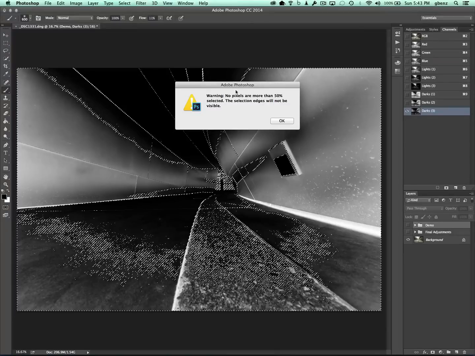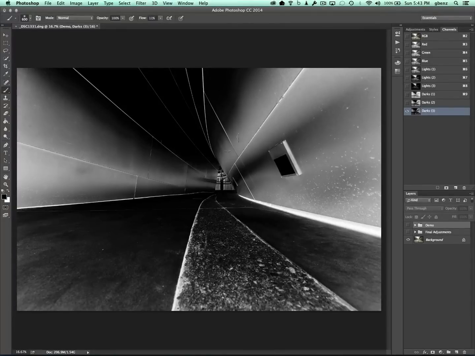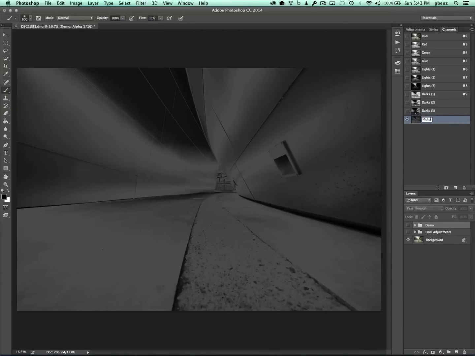You'll see this warning here saying that nothing is selected more than 50%. Just ignore that. You don't see marching ants because nothing is over 50%, but the selection is still in place, and we'll see it in a second when we save our first midtones mask.